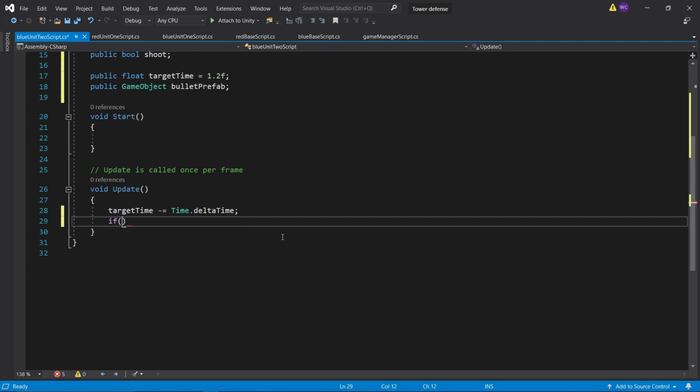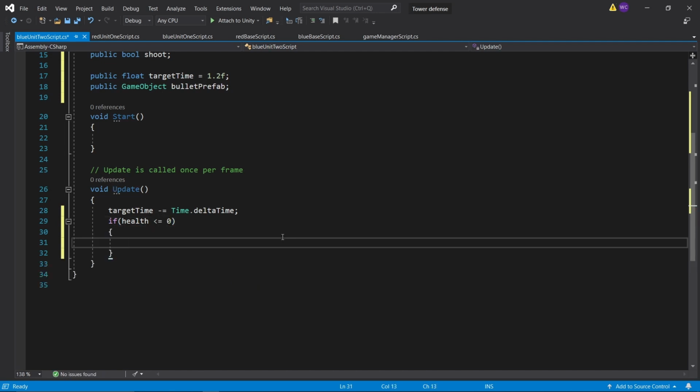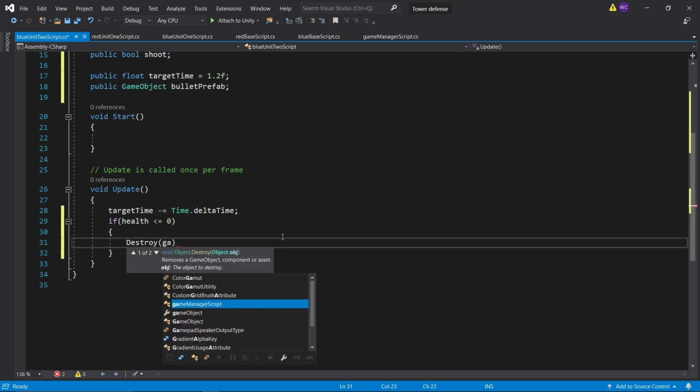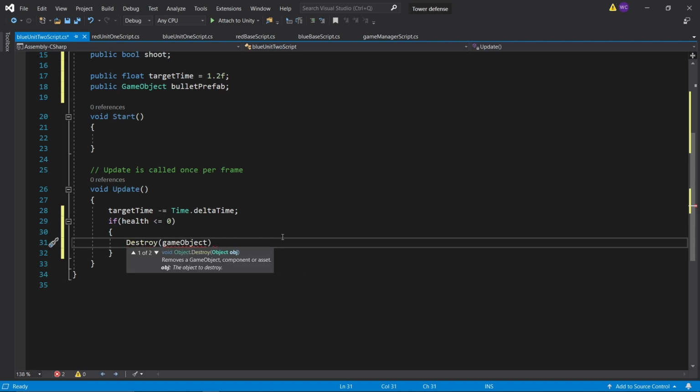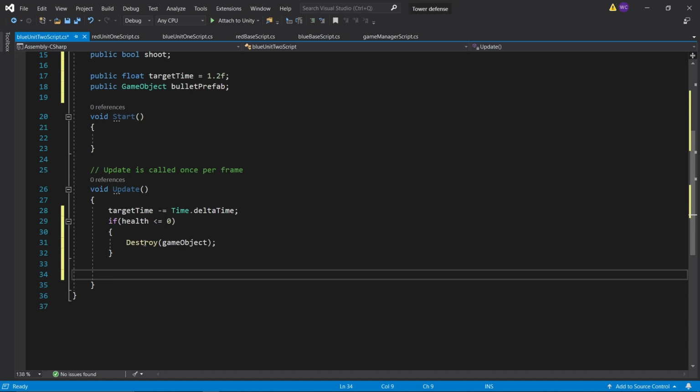So if health is less than or equal to 0, then we're going to open that up and do capital D Destroy in parentheses lowercase gameObject. So of course, when we run out of health, we don't want this object to exist anymore. Awesome. All right, let's go underneath, still inside of the void update.